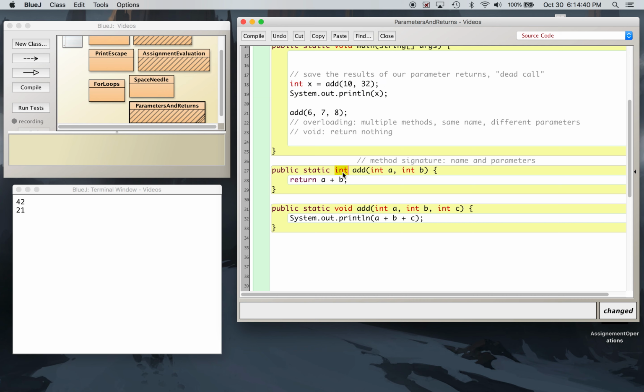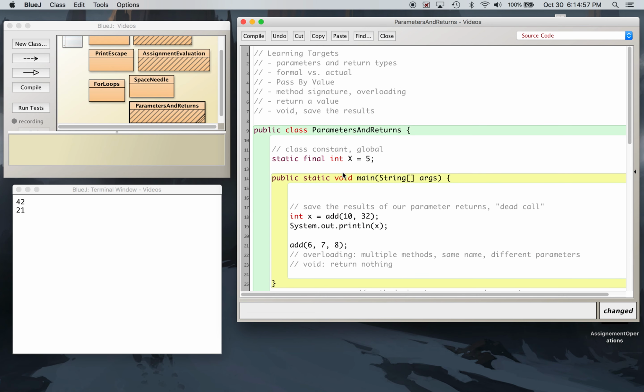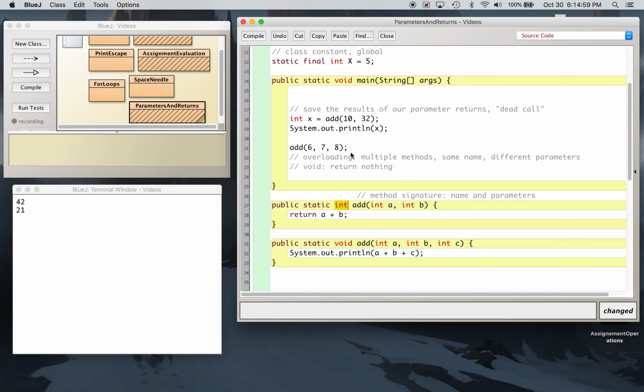All right, so this is how to return a value. This can be anything. This could be int, double, boolean, char. It could be string. Later in your studies of Java, you might choose to define your own class, and that's the type that has to be returned. So that's what it means to return. All right, we've talked about void, saving the results.